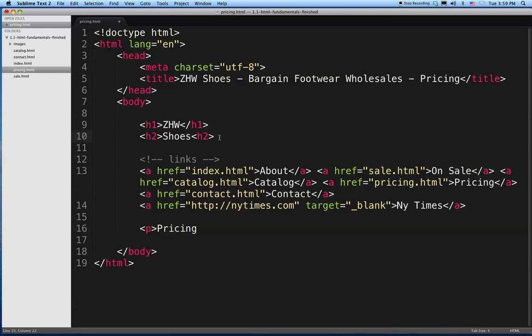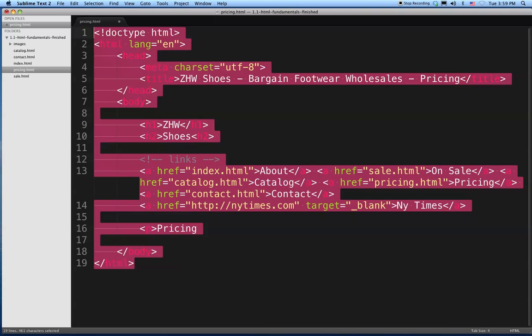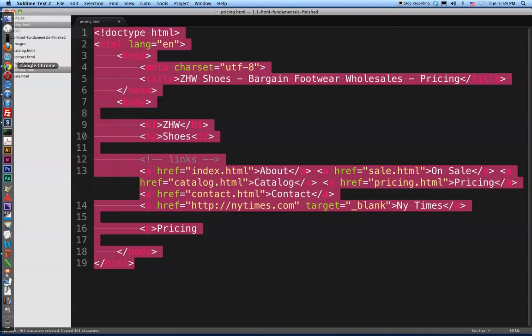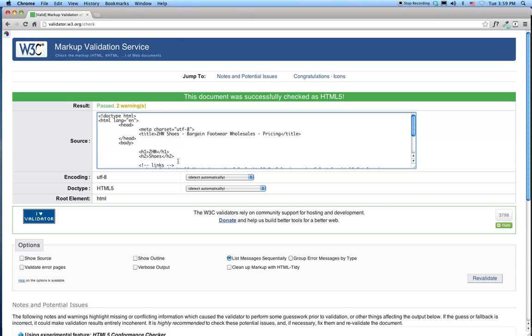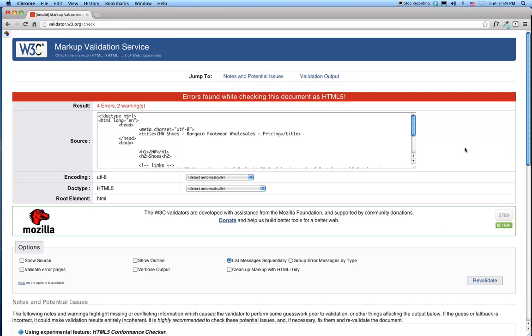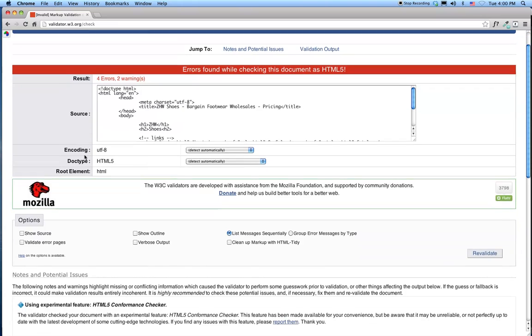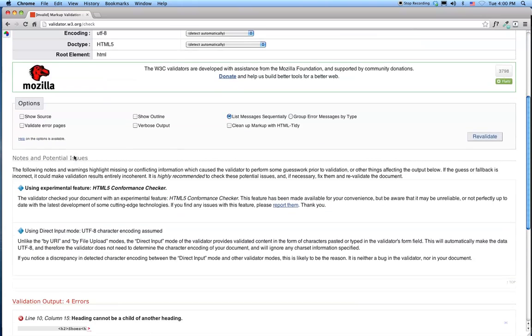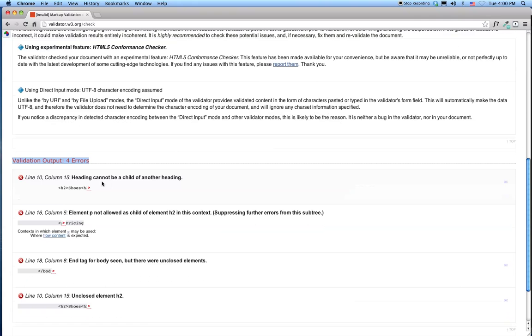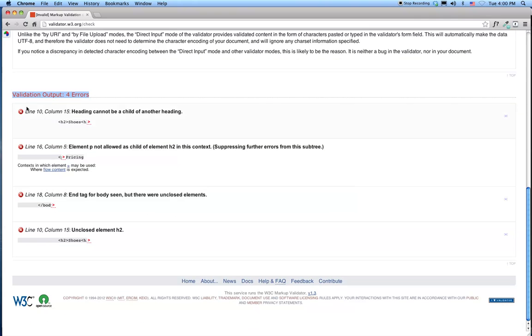So let's go ahead and resave this file, and we'll copy this here. I'll copy all this code, and we're going to go ahead and bring that back into the validator here. All right, and we're going to paste, and then I'm going to click the revalidate button down here. Uh-oh, that time it found errors in the code, so it knows there's some things wrong. So it says errors found while checking this document. So let's go see what these errors are here. Okay, and this is the area that I'm really concerned about, is this red text here that says output 4 errors. So let's see where it's finding these errors at.